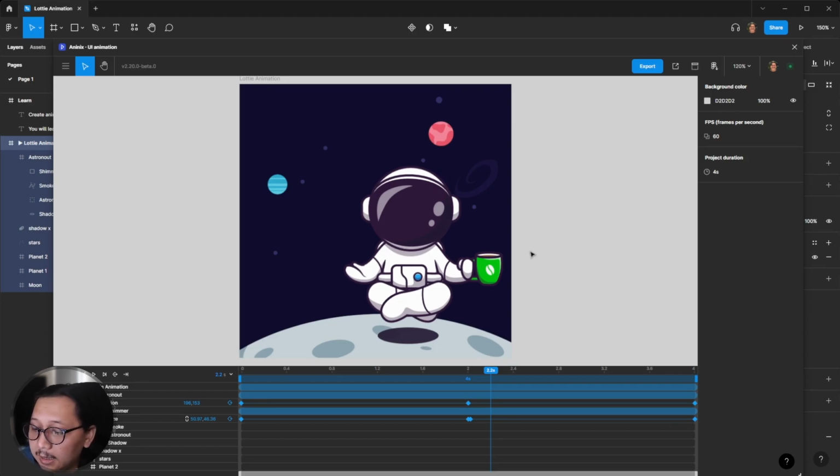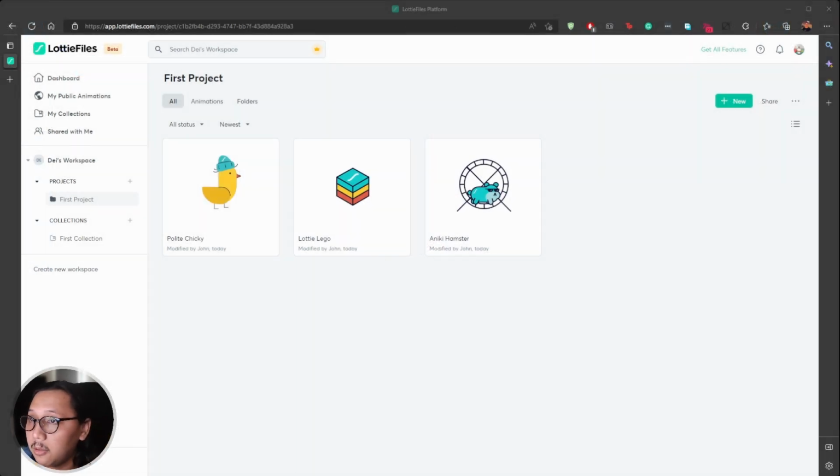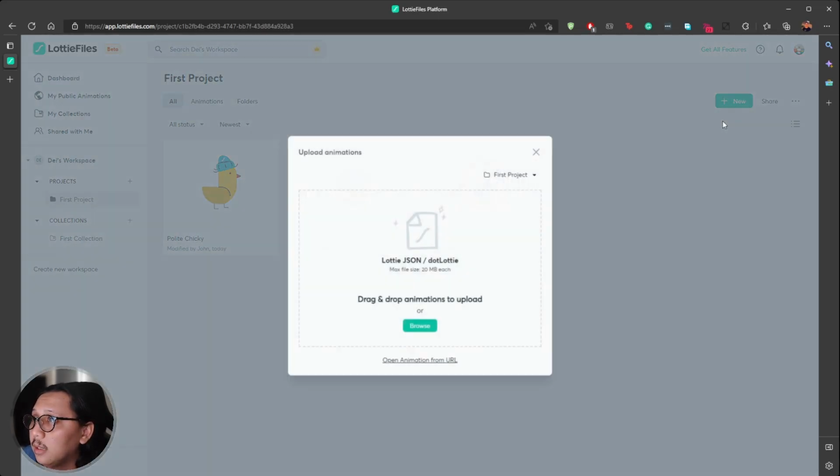now next is we can upload to LottieFile. Okay, now I already signed in to the LottieFile website, and this is the dashboard interface. What you need to do is upload the animation that you already created on Figma. You can hit new animation, and you can upload a JSON file or .lottie, and I will add the JSON file that I already created before.